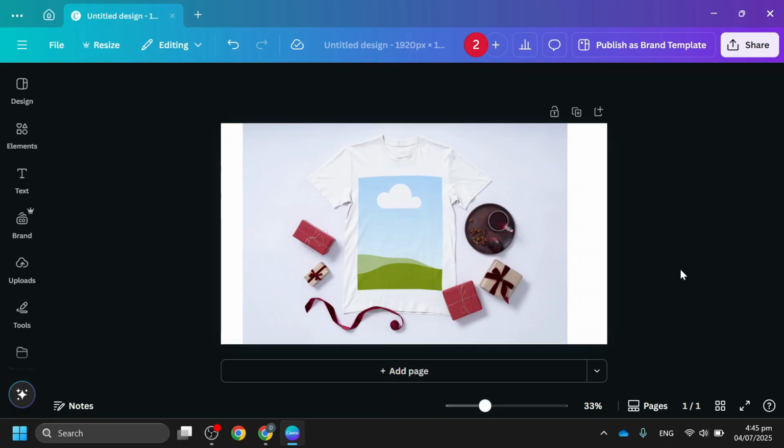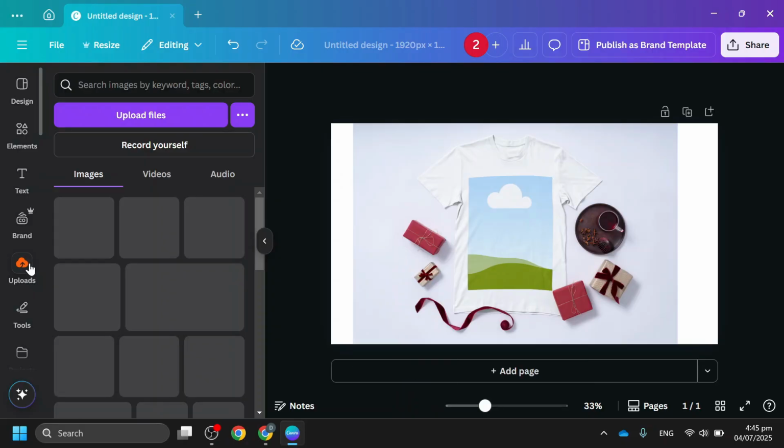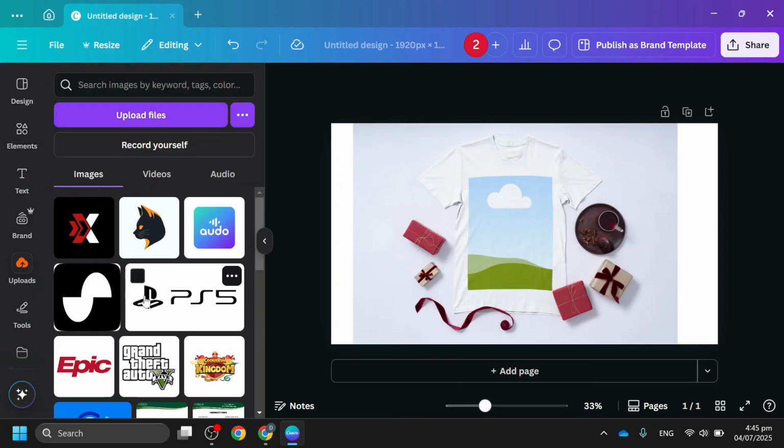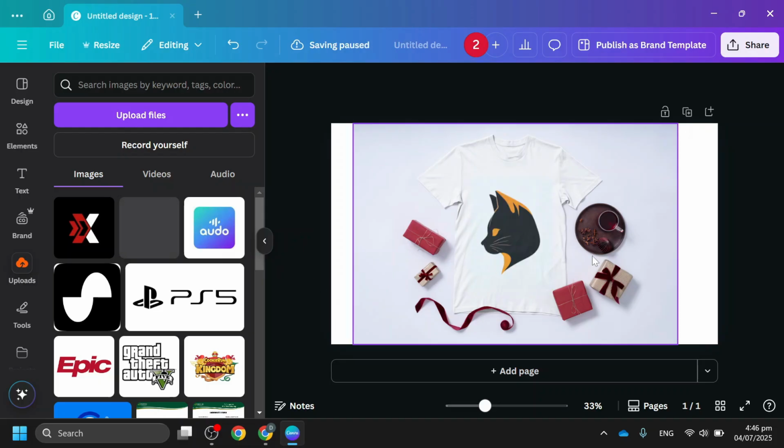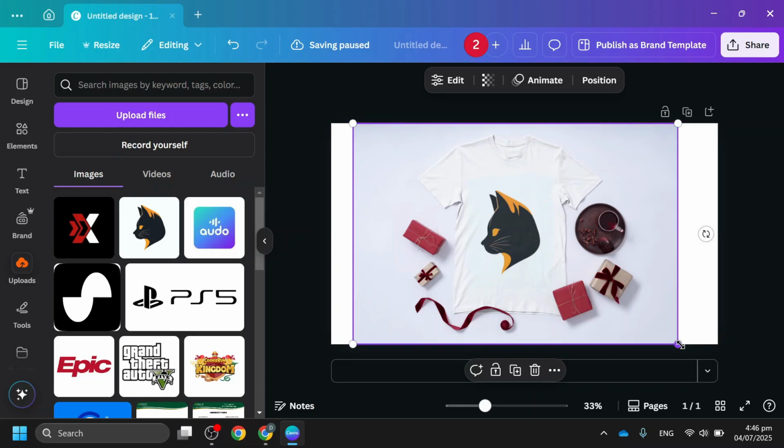Now go to Uploads to add your design. Click Upload Files or choose an image you already have. Drag your image onto the mockup and it will snap into place. If the image doesn't fit well, try using one with the right dimensions. For example, a portrait image works better with a vertical mockup.